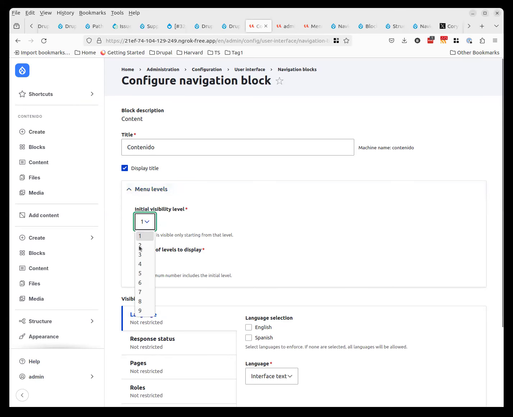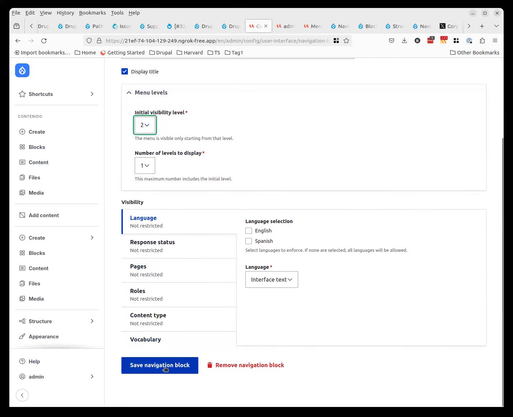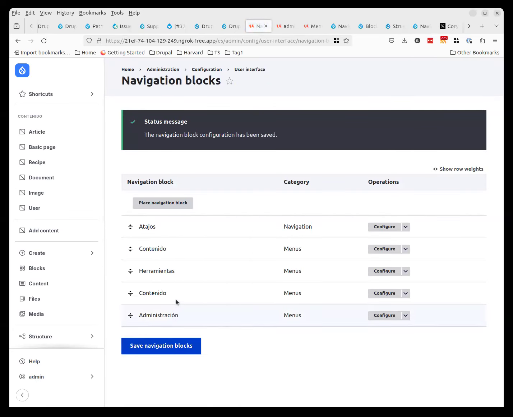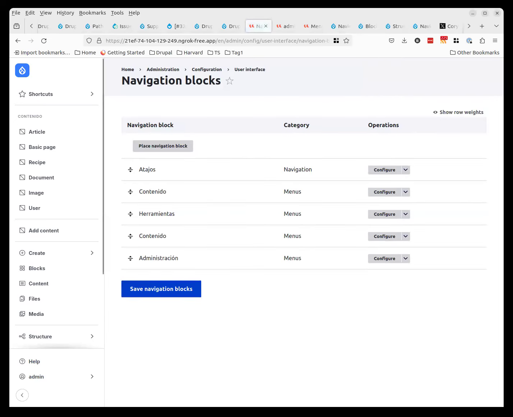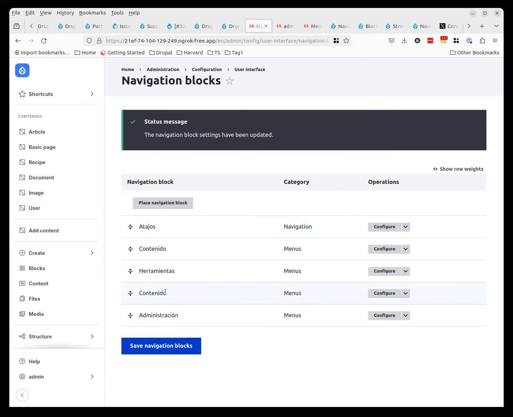So let's see what happens when I change the initial level to 2. So this is the one that does have the title contenido. Now still in Spanish. What happens when you click save navigation blocks now? Somehow, if you just click save navigation blocks, no, it doesn't change again.